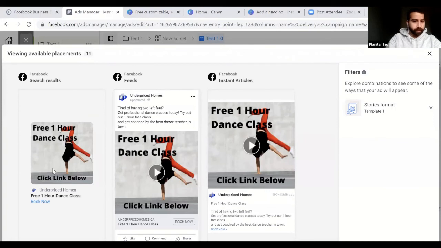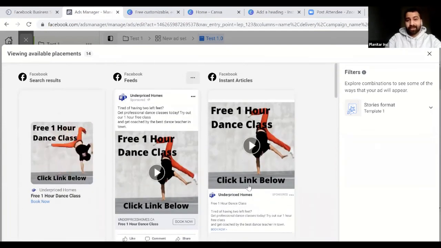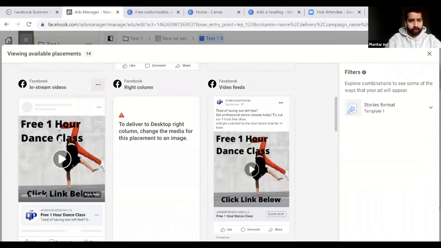Okay, so here is a free 1 hour class. This is from a Facebook search result. If they search your result, it'll show up here. This will be showing up on their normal Facebook feed. This will be on the instant article, which is also a Facebook feature. The ad will also be showing up on in-stream videos. It won't be showing up on desktop because the sizing wasn't correct.